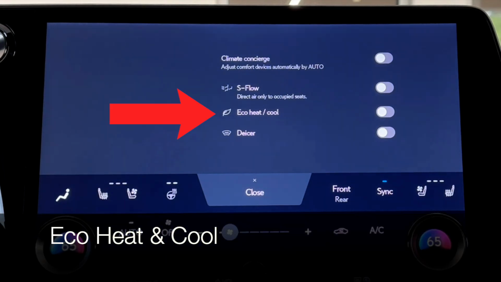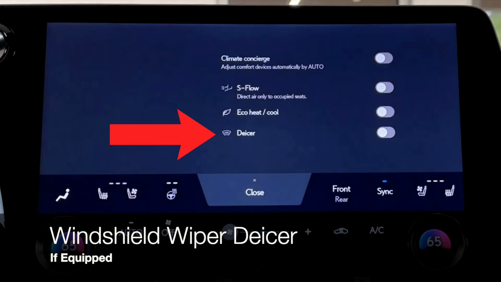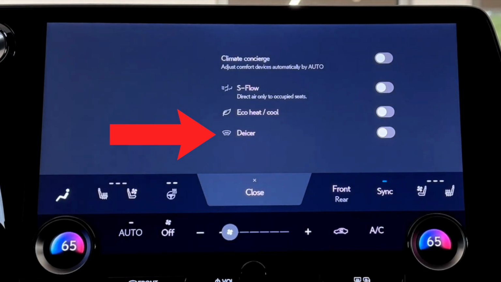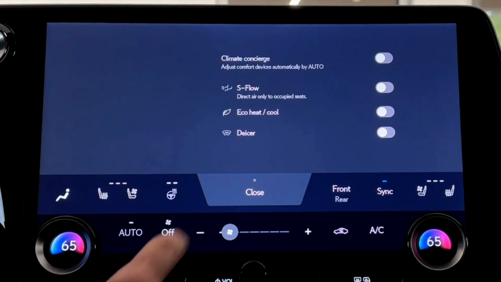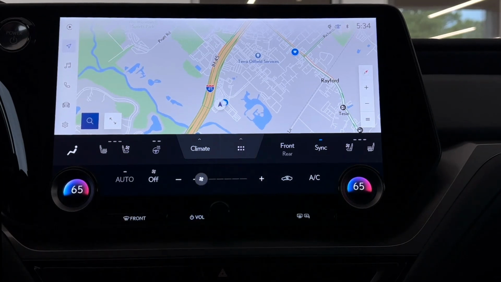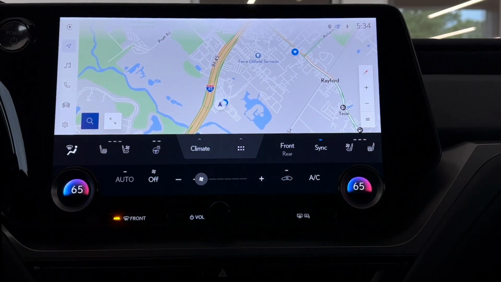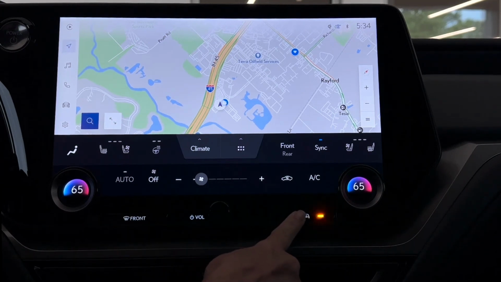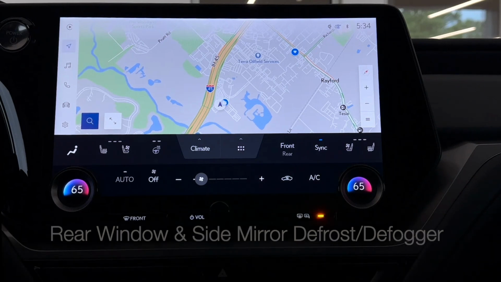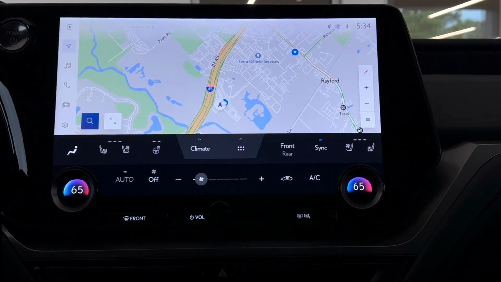You can also turn on or leave off the Eco Heat and Cool feature, and you can turn on or leave off the windshield wiper de-icer. You can click to close or just allow the screen to time out. We're going to come back to our little ice cube tray shortcut in a moment. Let's take a look at our front defogger. Just press to turn it on or off, and our rear window and side view mirror defogger. Press to turn it off or on.